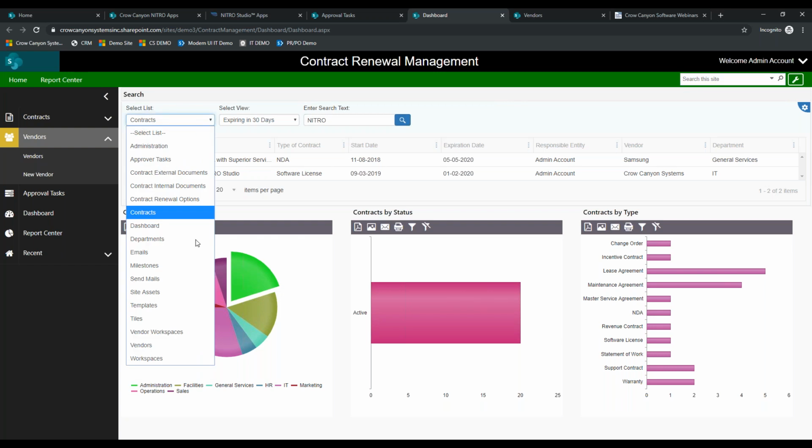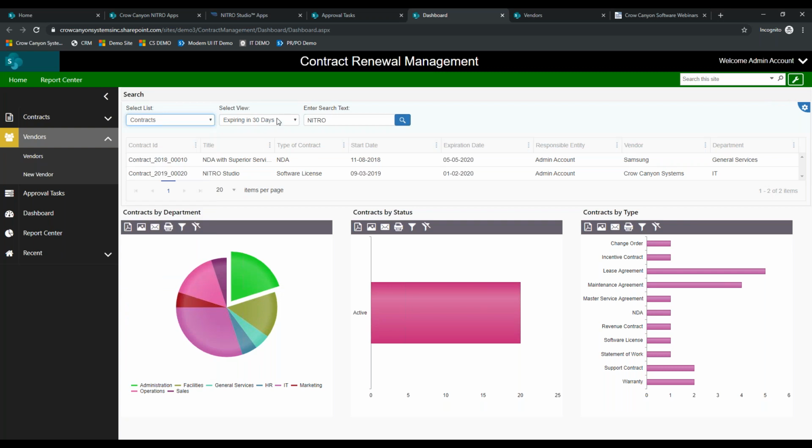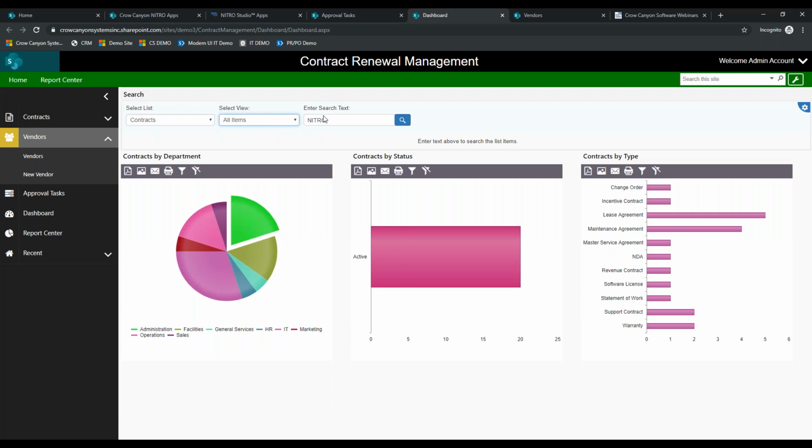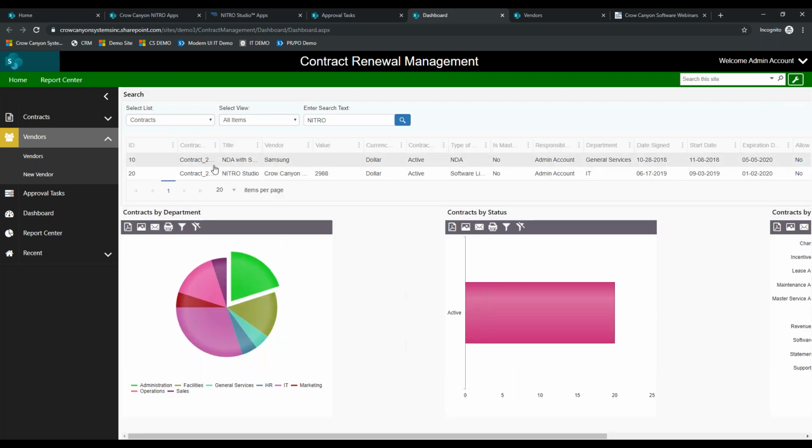Basically what you can do is you can search the different lists in the application. So all the lists in the site are available here. It gives you all the views available on that particular list. And then you can search some text. So let's say I'm looking for NITRO contracts. It's going to show me all the contracts with NITRO available in it, right?